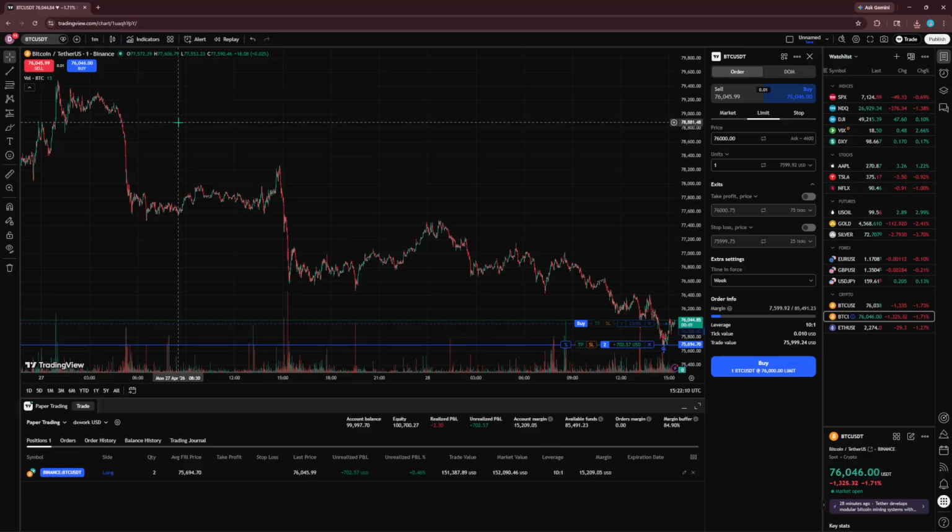Changing the language setting is not just about personal comfort. It can also enhance your user experience by making the platform more intuitive and easier to navigate. A familiar language can make it simpler to understand charts, analysis tools, and other features TradingView offers, ultimately leading to more informed trading decisions.